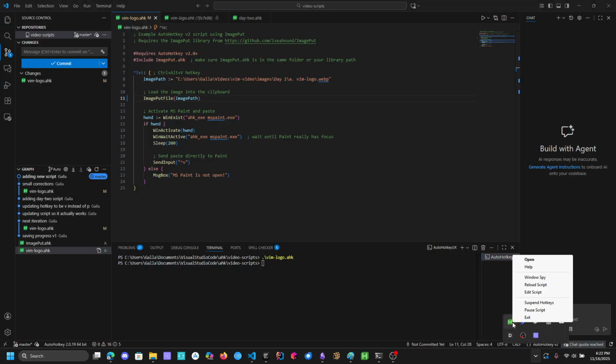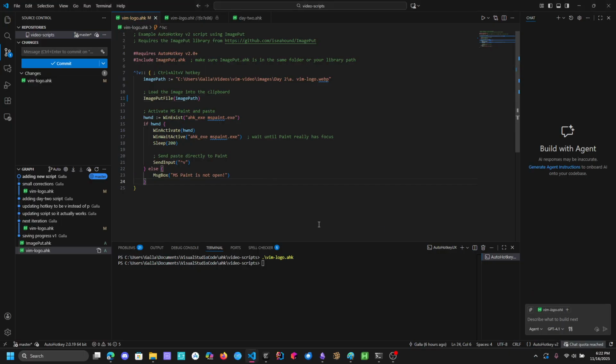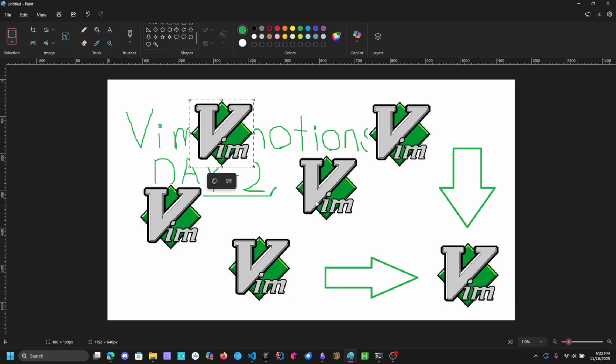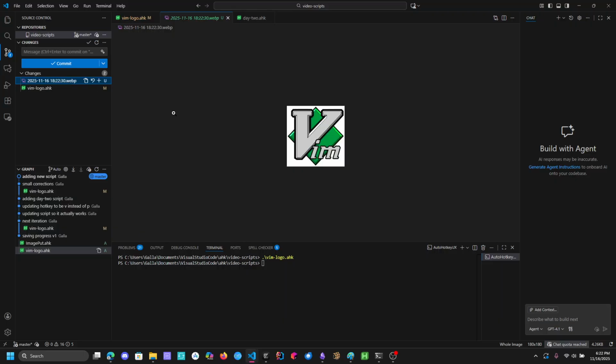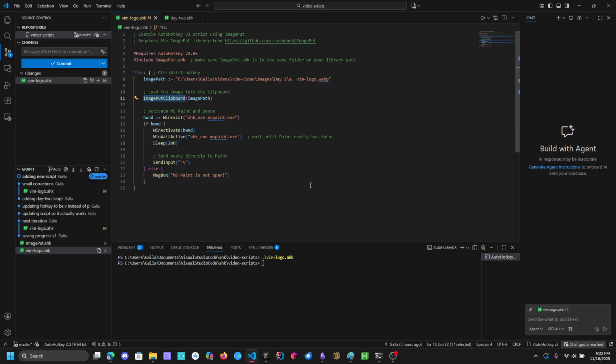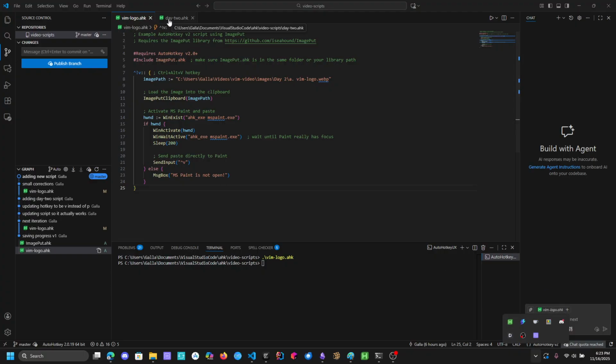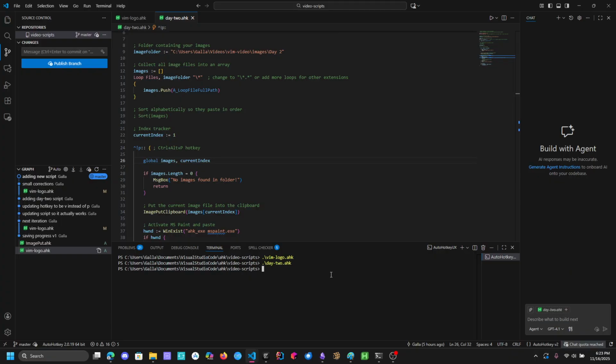I need to basically reload the script so it takes in my new changes, and I will do Control Alt V. You will see the part that makes the window active works, but a new Vim image is not pasted. I can go back to my script and you can see that the image was pasted as a file instead of into the clipboard. So I am going to undo that change, put it back to the way it was, and refresh the script so that it should work the way it's supposed to. And I'll start up the script here. So now everything is set to continue onwards.